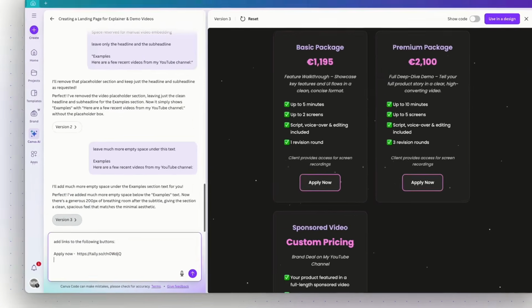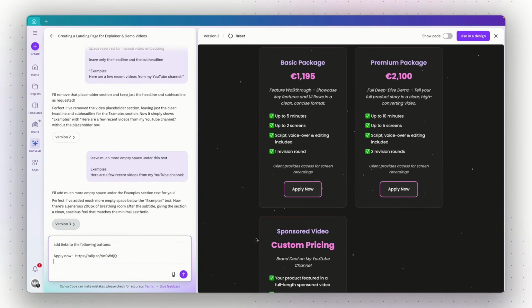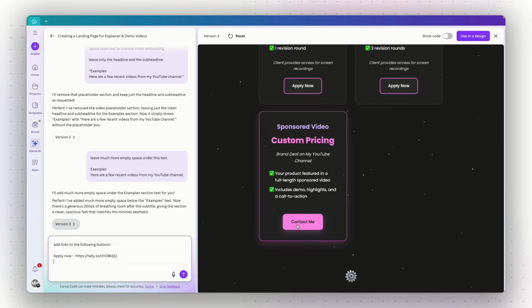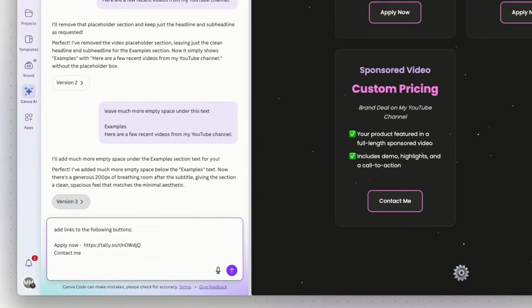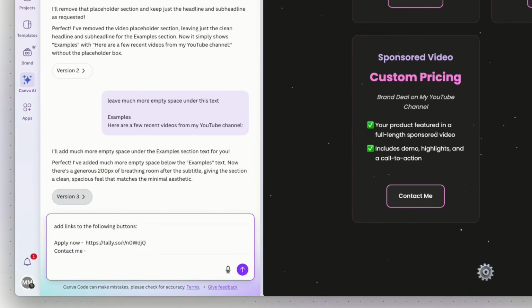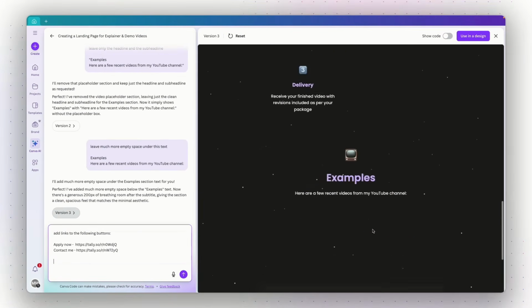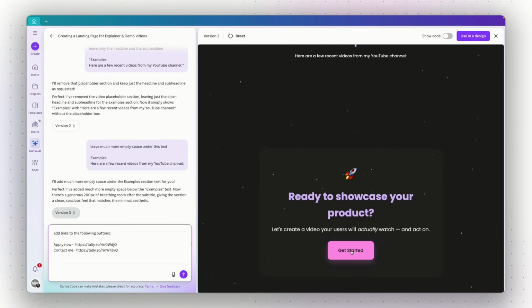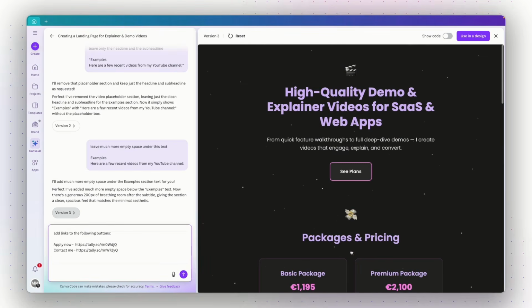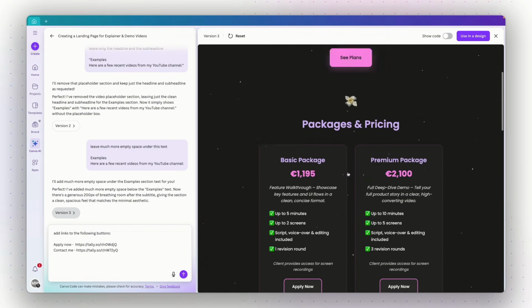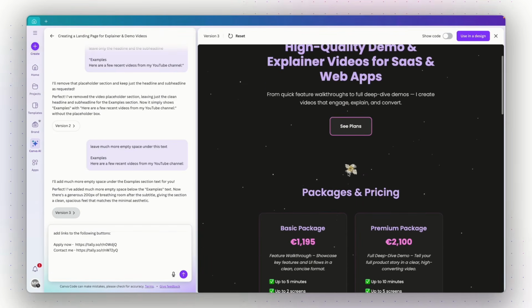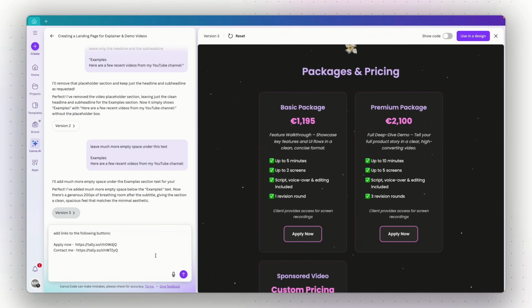So this is the first link I want to add, and I want to add a different link to this button to contact me. Let's just write contact me, and I will paste in the other link. Okay, I can also mention the get started button if I want, and the see plans. Let's see. Yeah, okay, it takes me to see the plans. That's okay. All right, let me just send it.